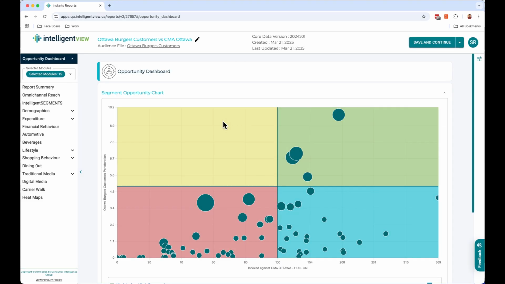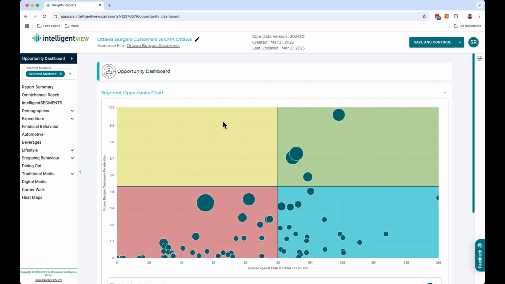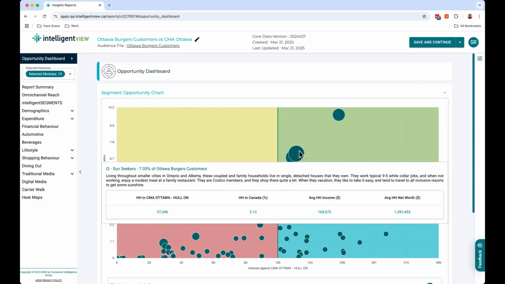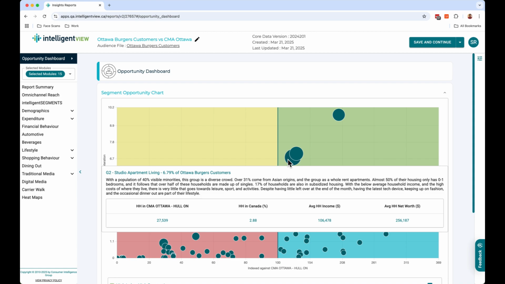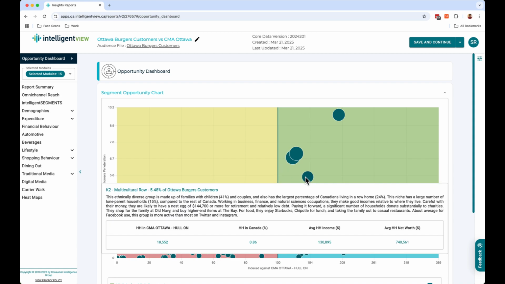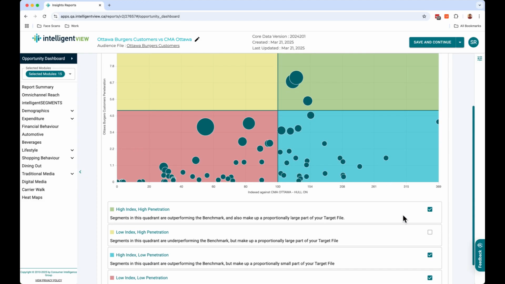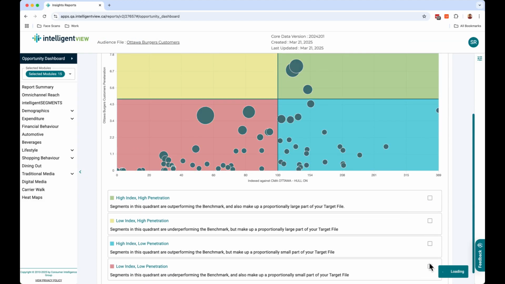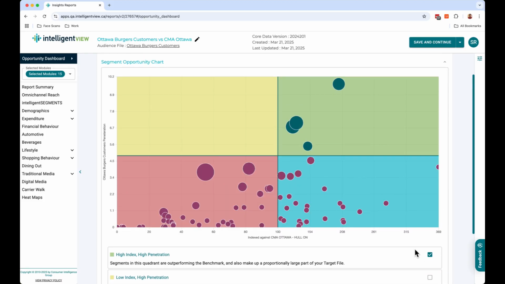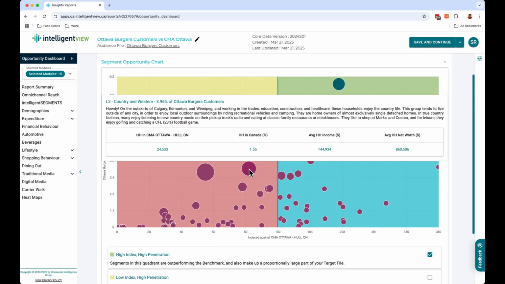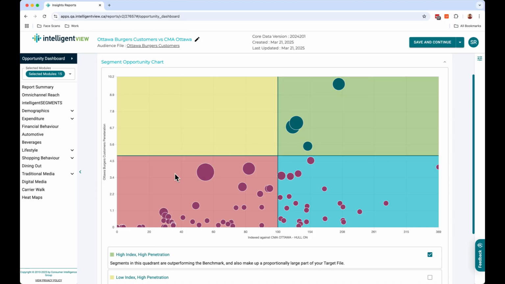To do this, we use the opportunity dashboard to identify large high index segments they're already winning in. For Ottawa Burgers, those are L3, I2, G2, and K2. Let's go ahead and select those segments for now and then unselect the remaining segments on the file. If they were exploring new customer acquisition, segments like L2 or K3 might have made the cut too, but this time we're sticking to what's already working.